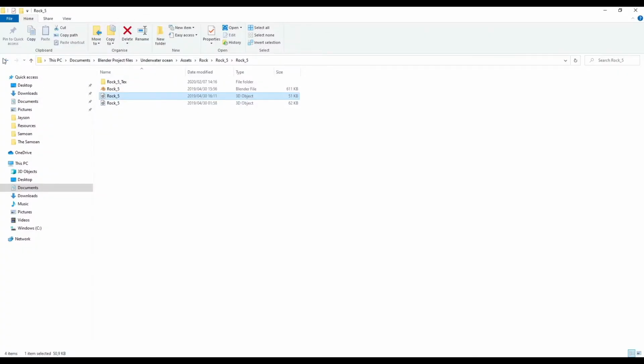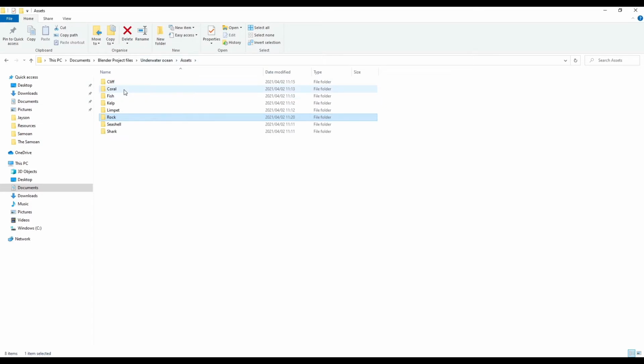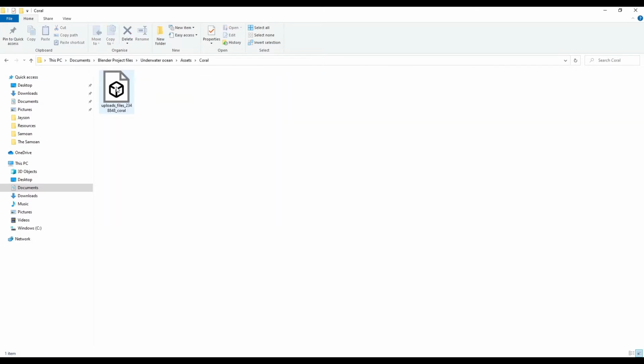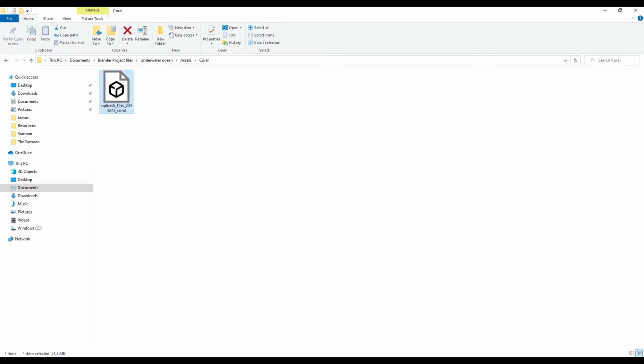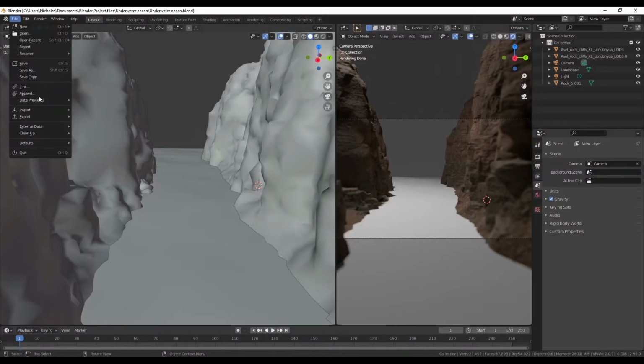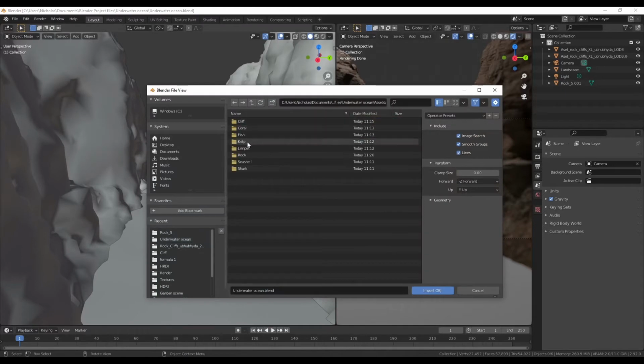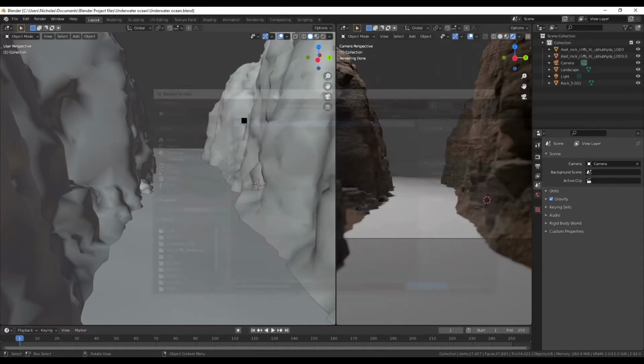All right, let's go back. Assets. Gosh, what's next? Let's populate. Yeah, let's put some coral in there. What is this? I'm assuming it's an OBJ file, and it is. I was correct. Okay, let's go back. File, import OBJ. Assets, coral, OBJ.